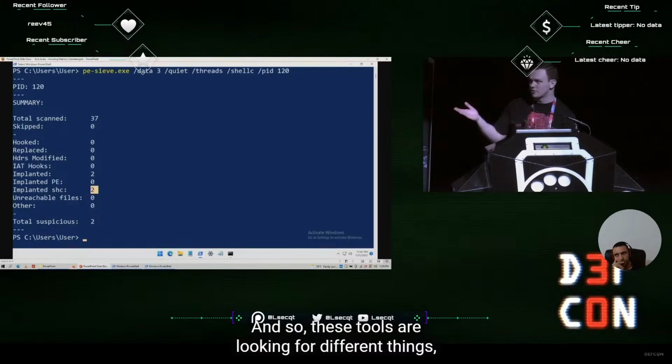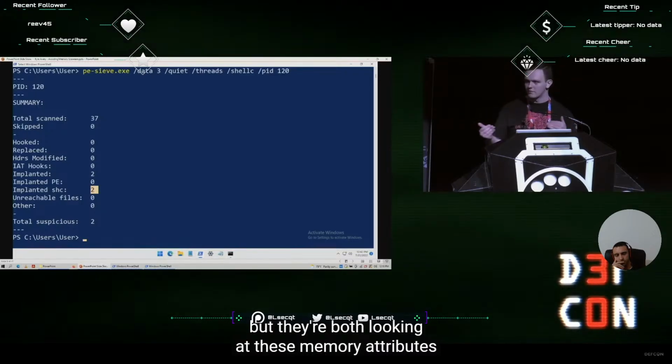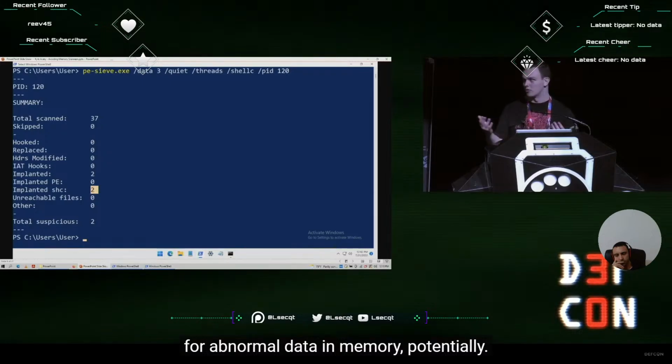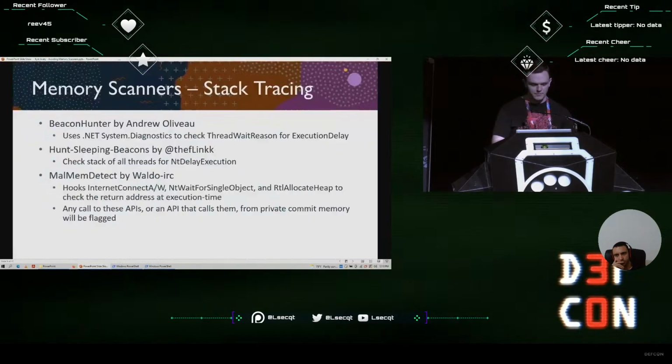And so these tools are looking for different things, but they're both looking at these sort of memory attributes to figure out where they should look more closely for abnormal data in memory, potentially.